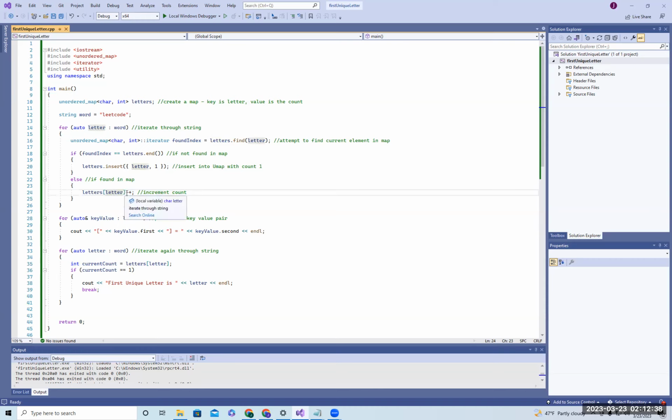So this is the count. This is just another way of saying it. This is the name of the map, and then for the given key, we want to increment its value. That's really it. It's pretty straightforward as far as creating the map.